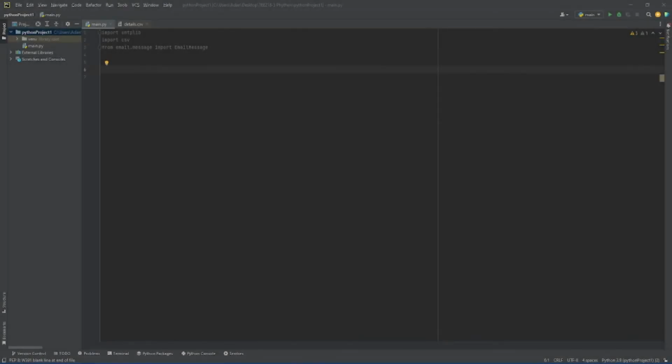Okay, first we want to create the email server communication with Gmail. So first we want to create a definition, send_email with email ID. So first we want to create an SMTP session, where Python will communicate with the Gmail server.